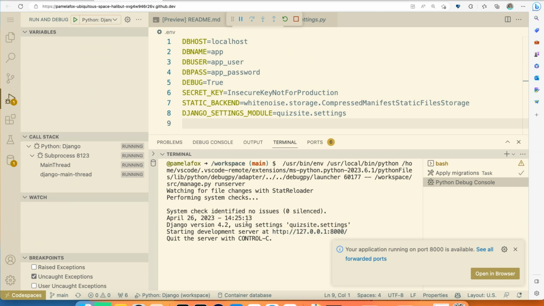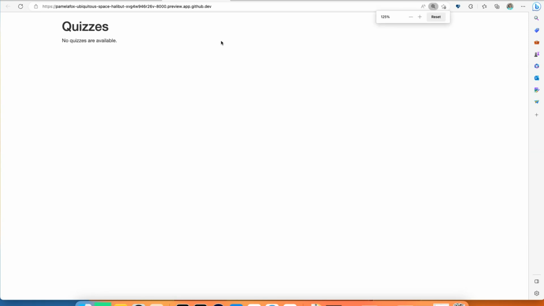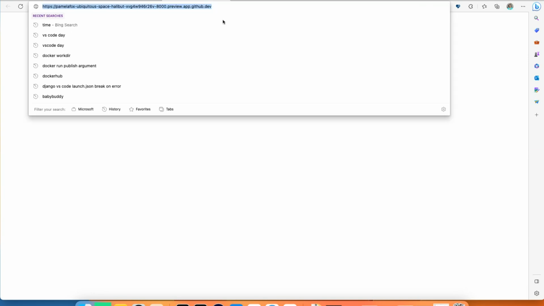And so here you can see it pops up and gives me a notification. It says your application running on port 8000 is available. So I can open that in the browser, and it opens at this funky Codespace URL. It's not going to open up at localhost 8000 because we're not really running locally. It runs at this funky Codespace URL.